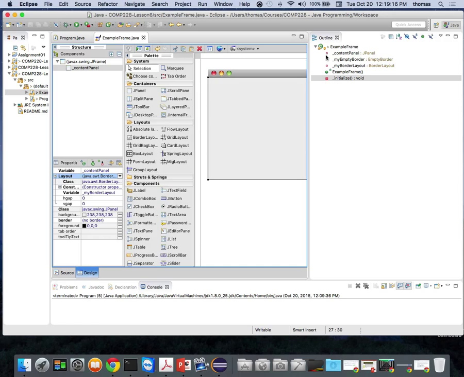On my outliner, the red dot, or the red square here, indicates that all of these things are private. So in my example frame, I have my content panel, which is private, my empty border, which is private, and these are all instance variables, and my border layout, which is private, plus I have a private method, that's the difference between methods and everything else that's in here, called initialize. If it was public, it would have a different color and a different symbol. Just understand the outliner here.